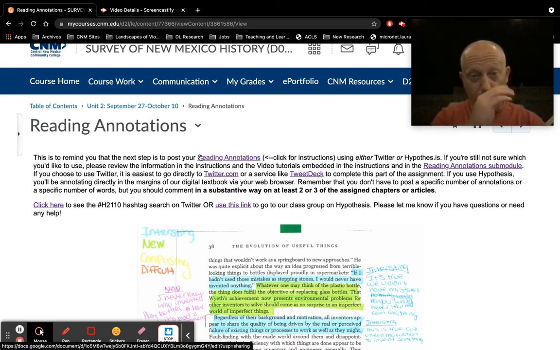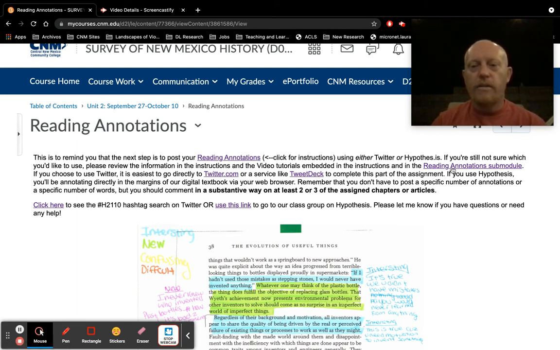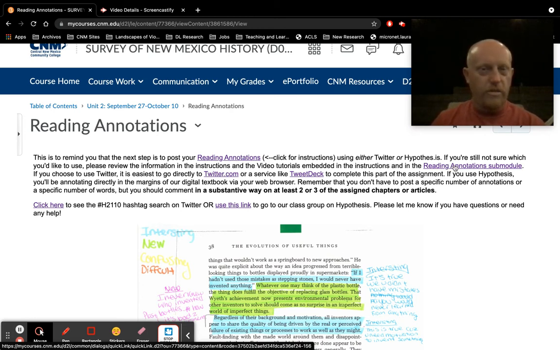So you'll write about those either on Twitter or on Hypothesis. If you click into the reading annotation submodule, the annotations assignment is there. The detailed assignment is there. It's also here. But if you click this one, it'll take you to the video tutorials for Twitter and Hypothesis and give you a little more information.